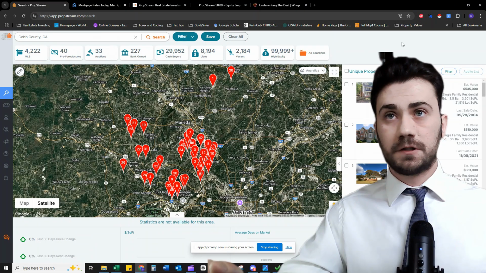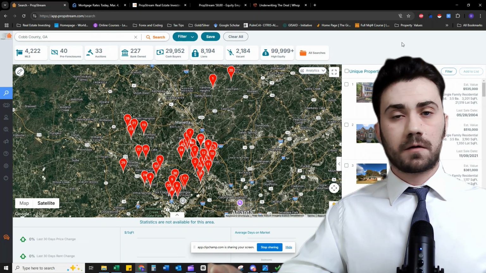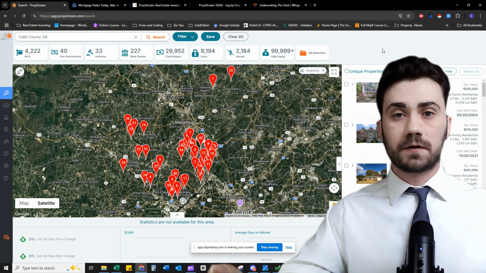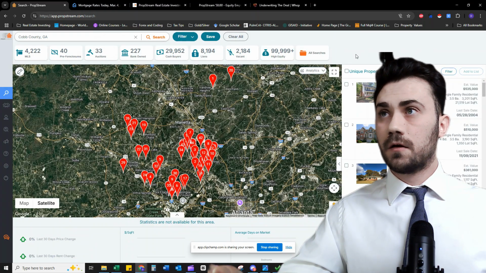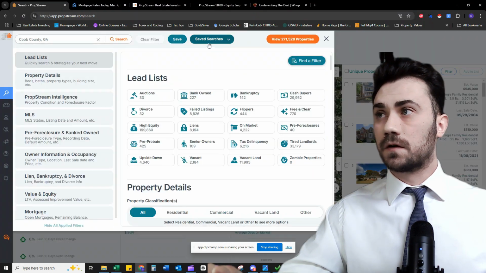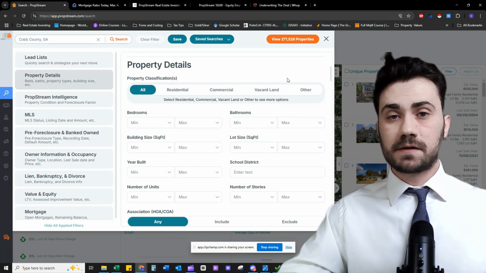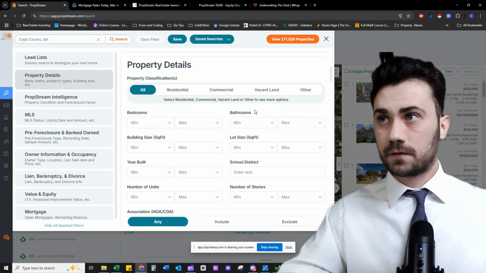We have 271,000 properties that are either on market or off market that are being provided for us through Propstream. So we're going to go into the filtration process here, and we're going to go step by step into filtering this list for subject to candidates.